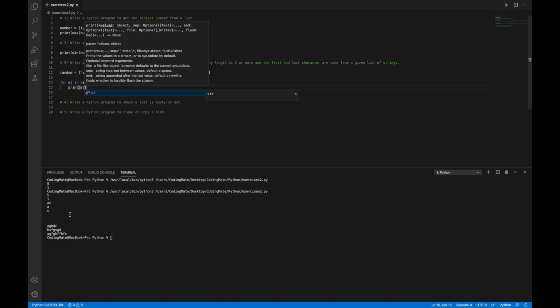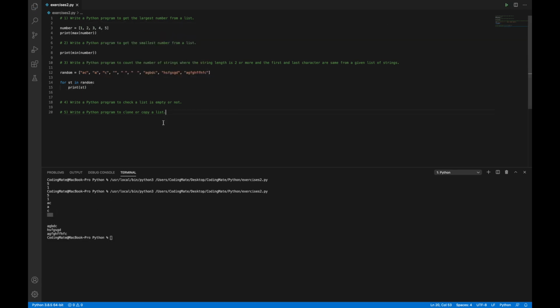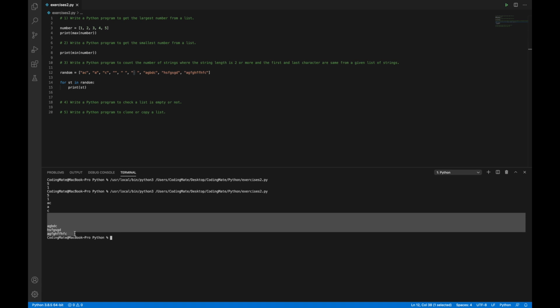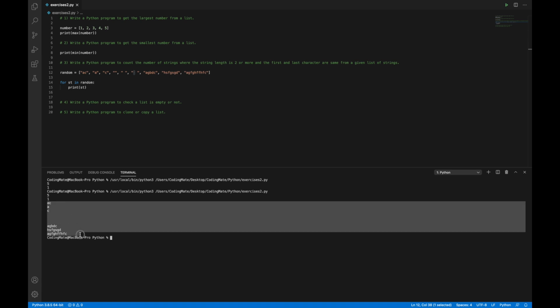And as you can see, it actually prints spaces too. These are the things inside of our list. So what I need to do is ask for the length of it, and if it's 2 or more, and the first and the last character are the same, from a given list of strings.